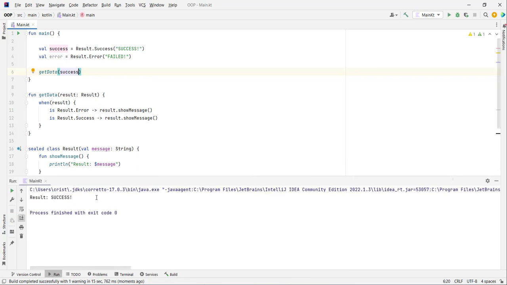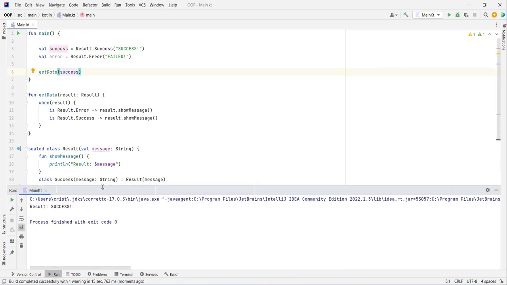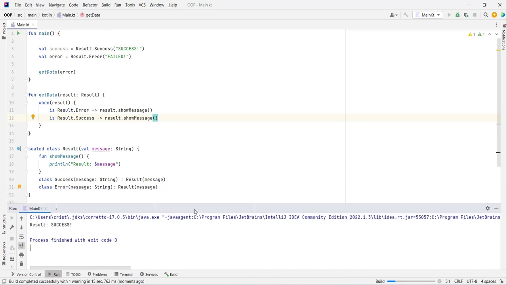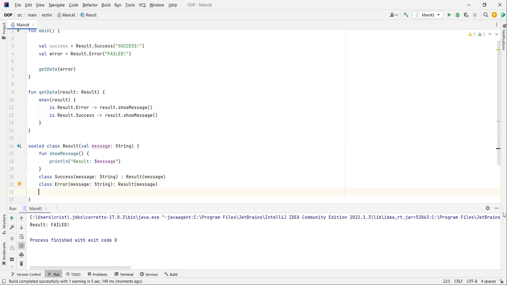So we get result success in the output. So if I change now this to error, you'll see that it says result error because it's executing this branch. So if I run this, you get result failed.